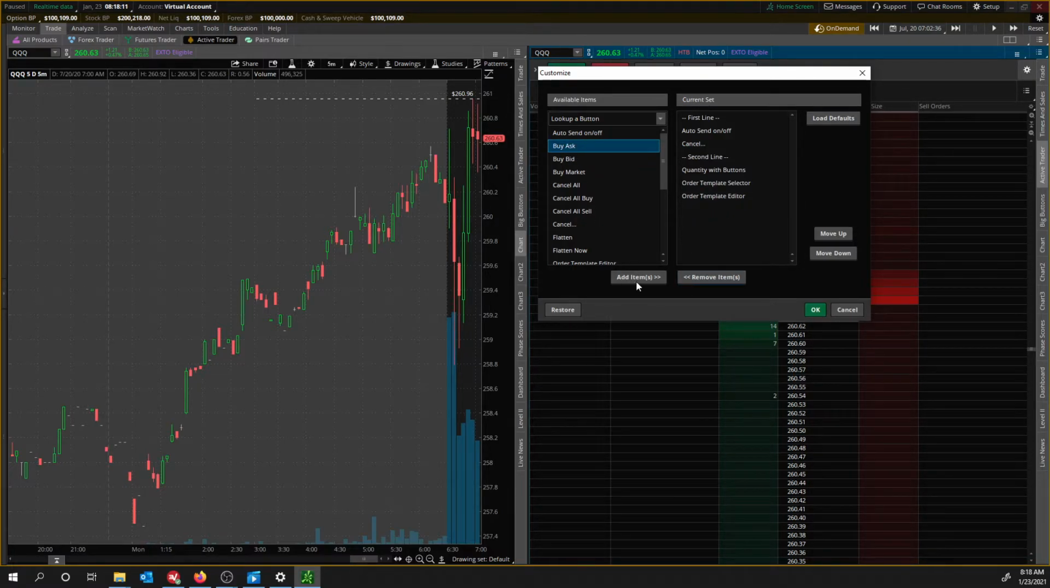So I want to do buy ask, and I want to move it to the top line. It's the first thing I want. And then I want to sell the bid, and you add the item, move it all the way to the top, and you want to do the buy ask first and then the sell bid. And then the next thing you want to do is the quantity, so how many contracts you're trying to buy.